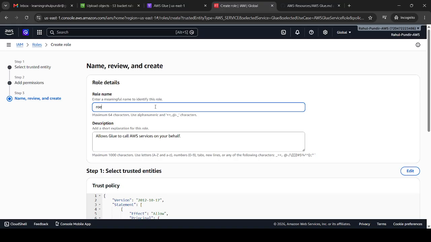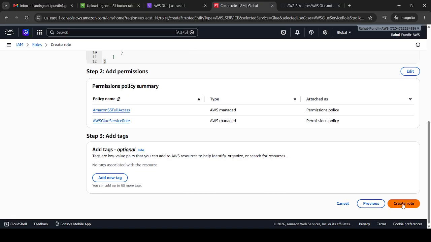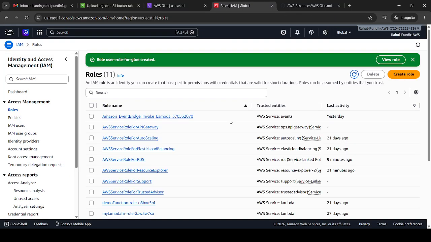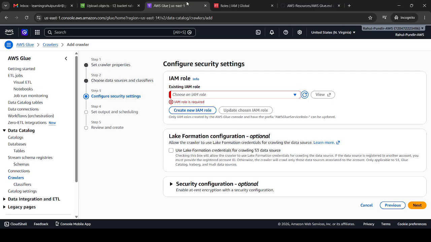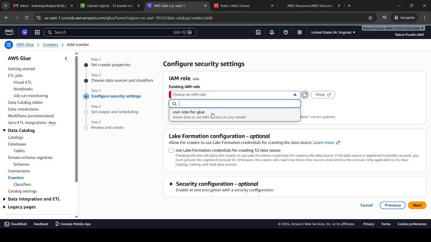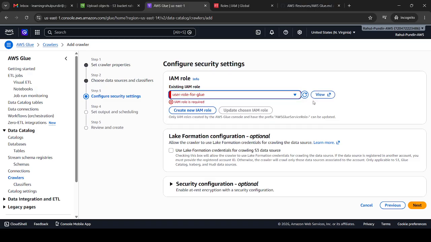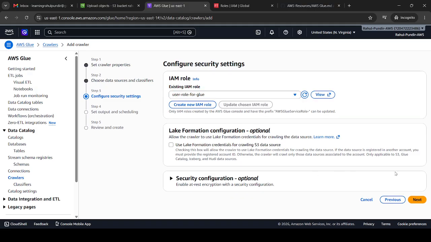Role name: user role for glue. Okay, create role. So yeah, the role has been created. Let's go to the crawler screen again, refresh, and you can see here is the role, user role for glue. Okay, fine, and that's all.